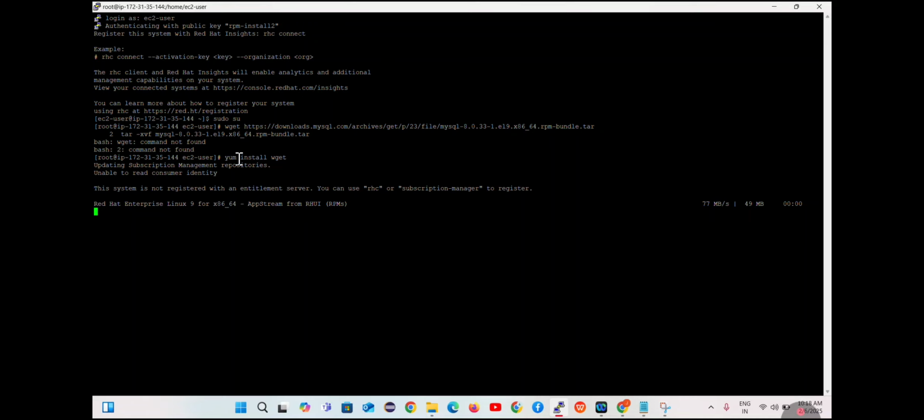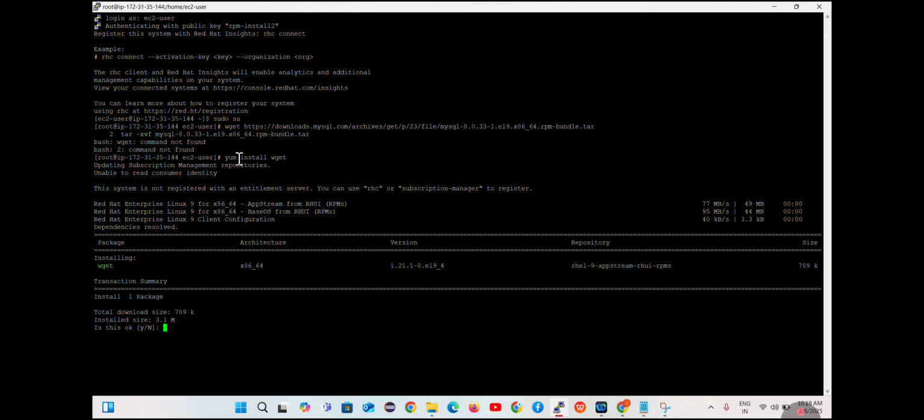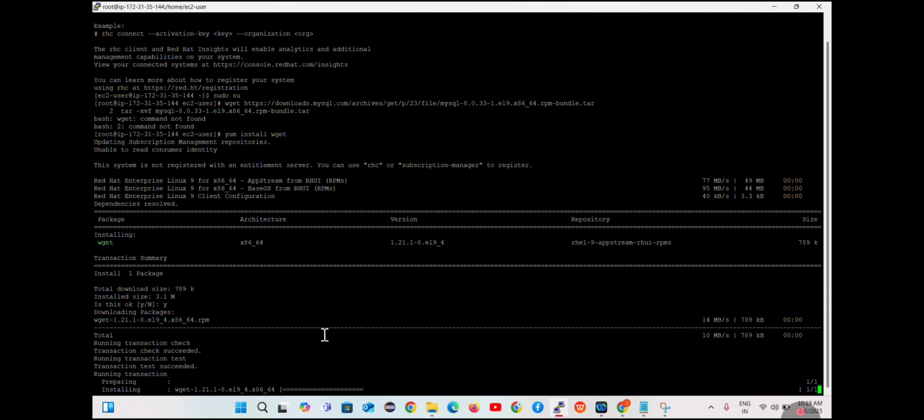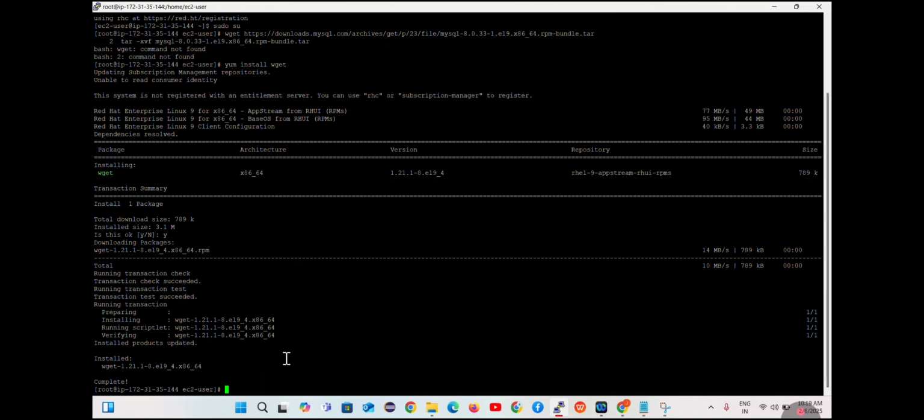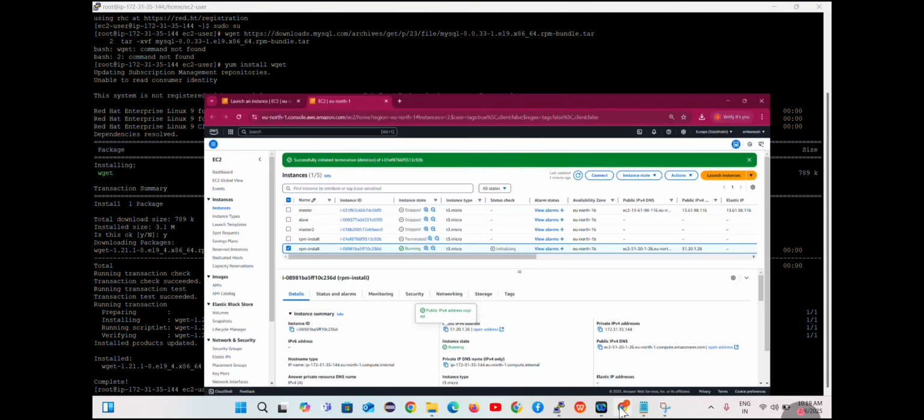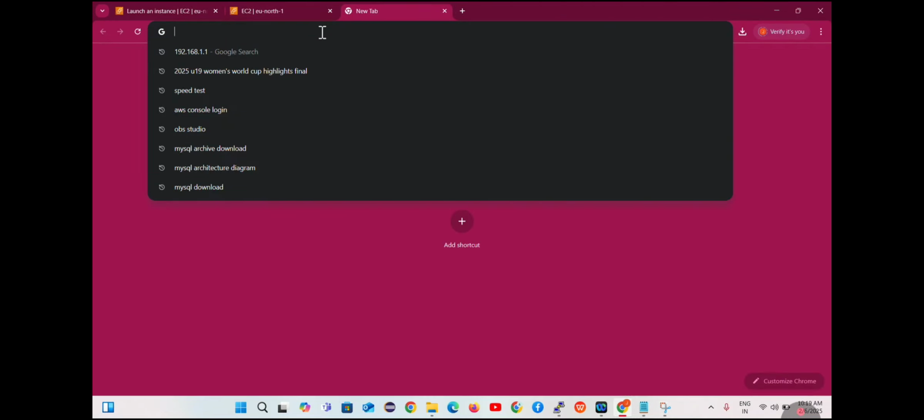I think it is taking some time, so let me wait. You give y for the prompt. Now it is done. wget is installed.